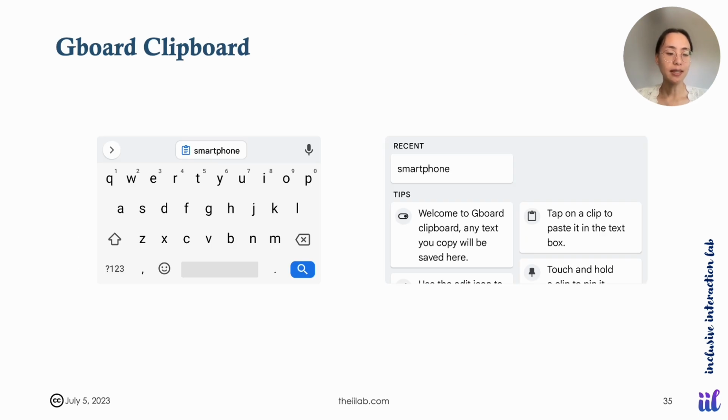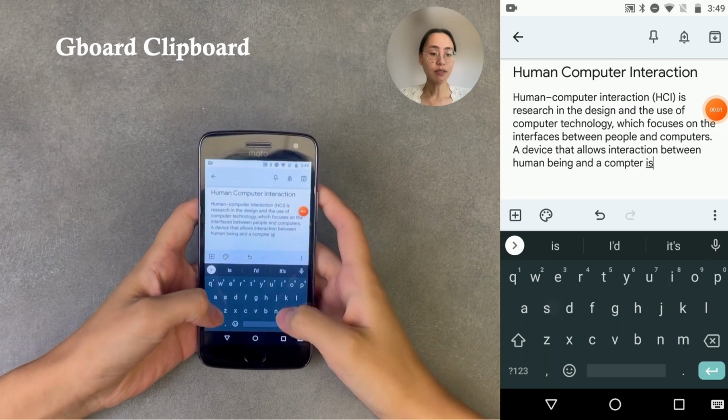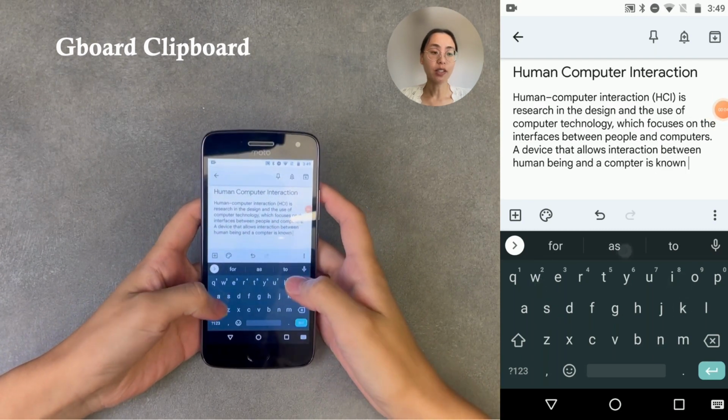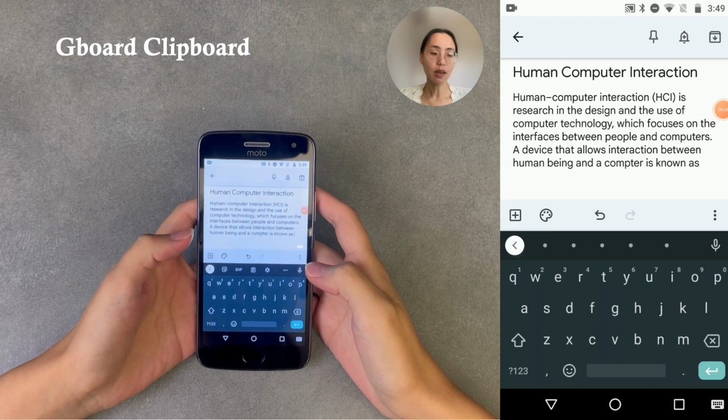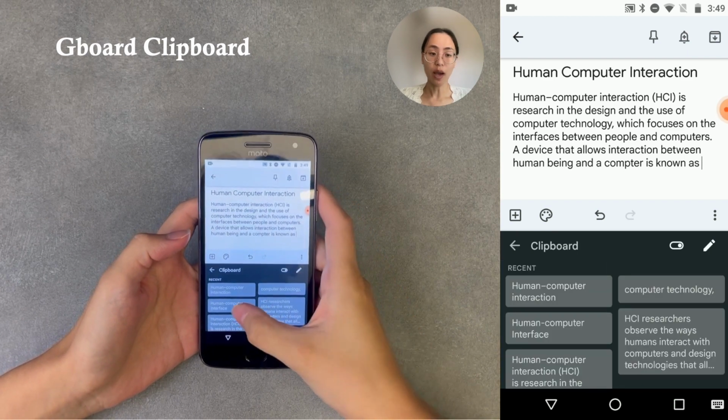For delayed, repeated, and batch editing tasks, Gboard added a clipboard feature which users have to enable from the settings. Using this feature, however, requires performing a series of actions and switching between keyboard and clipboard view, which is quite tedious.